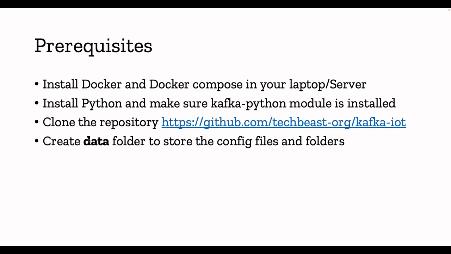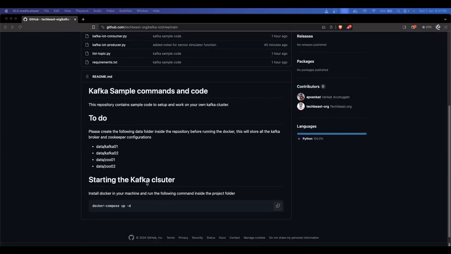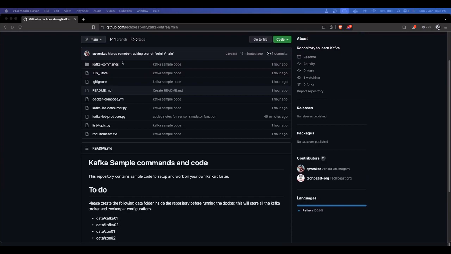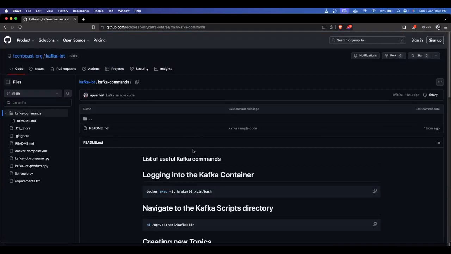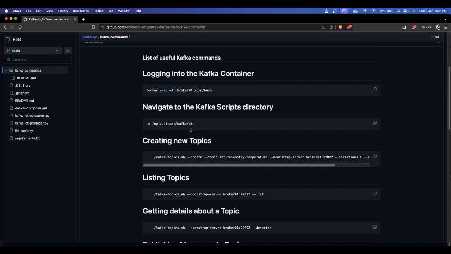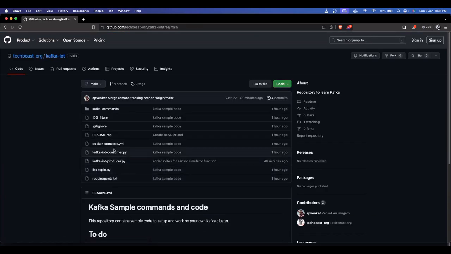You need to create a data folder. This is mainly to mount your local folder with the container, so that you are able to get all the configurations of the brokers and the zookeepers. So this is the GitHub page. I'll quickly show you what files and folders are located inside. This GitHub folder has all the commands which you need to play with Kafka. I'll go through them one by one in this tutorial, but I just want to share some information before we do the hands-on.